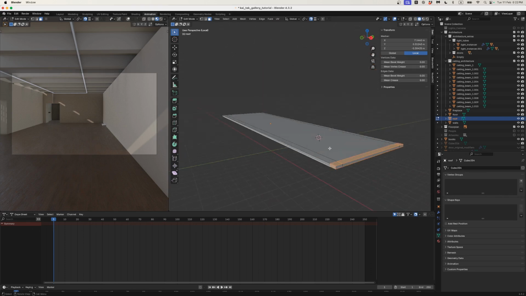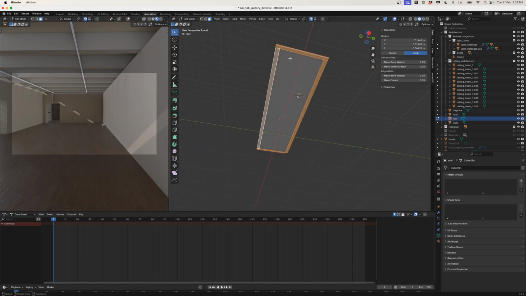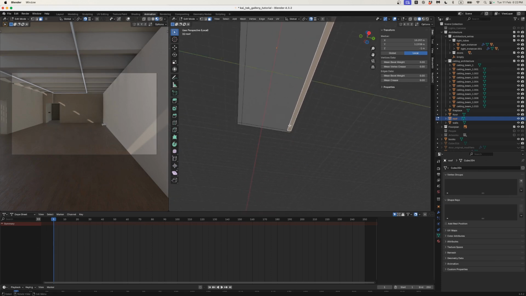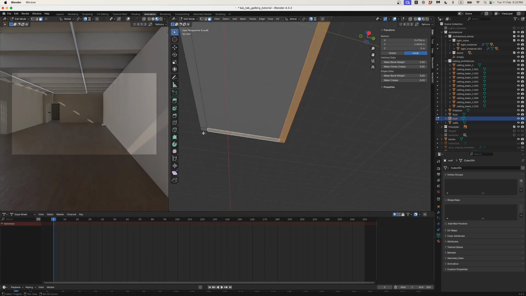Actually, it wasn't a good idea there. I've selected faces I don't want. Let me just do that again. I'm just going to click on these, make sure I don't get any faces I don't want.